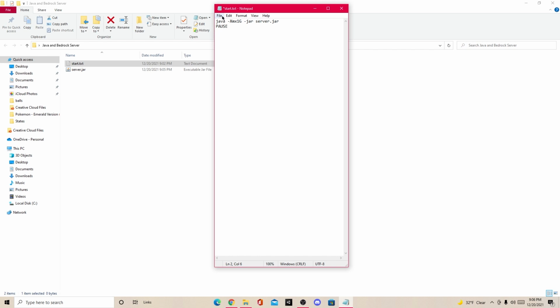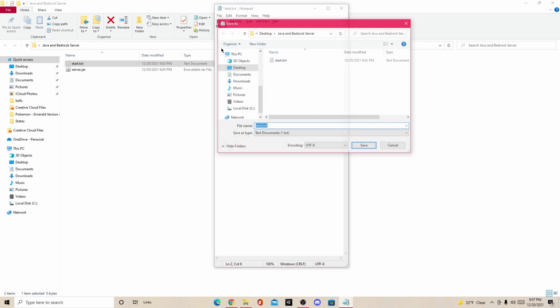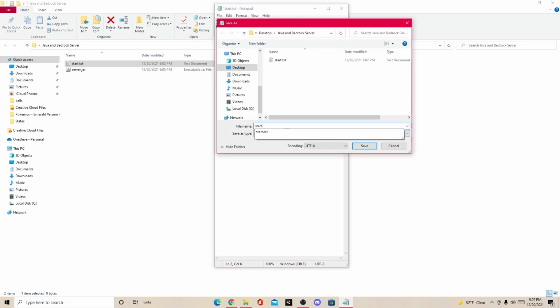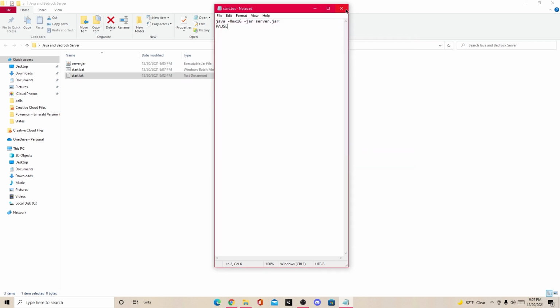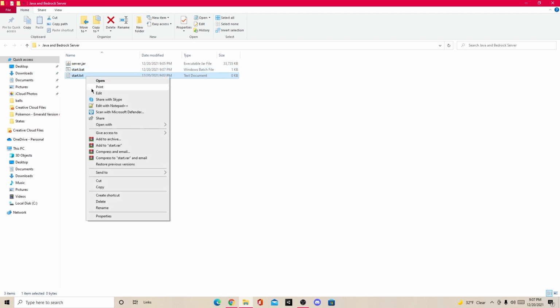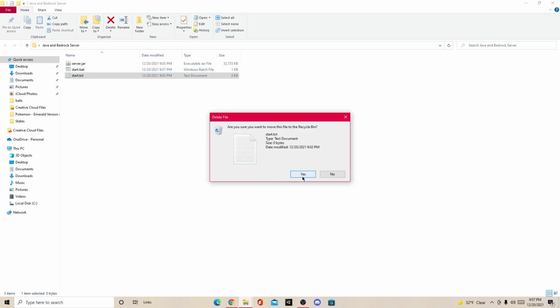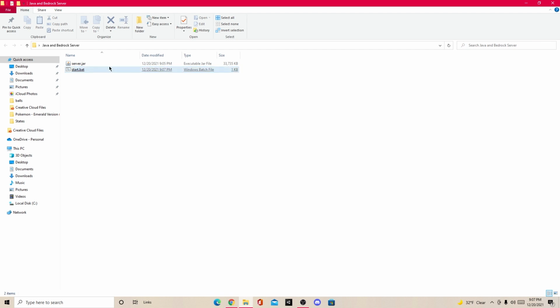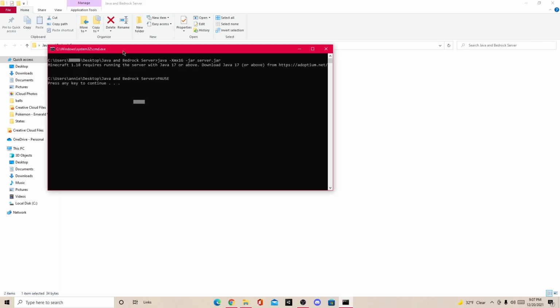Now this is important. What you're going to want to do is click file and click save as, then type in START.BAT, B-A-T, just like it is here. Once you do that, press save. And boom, now as you can see, we have a start.bat file, so you can delete this text file, just like so. Now what you're going to want to do is open that bat file you just made.